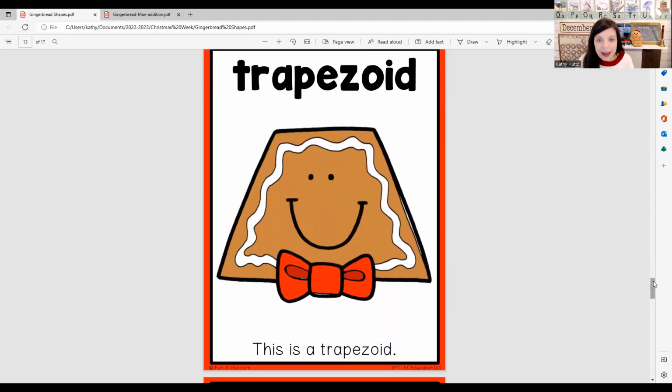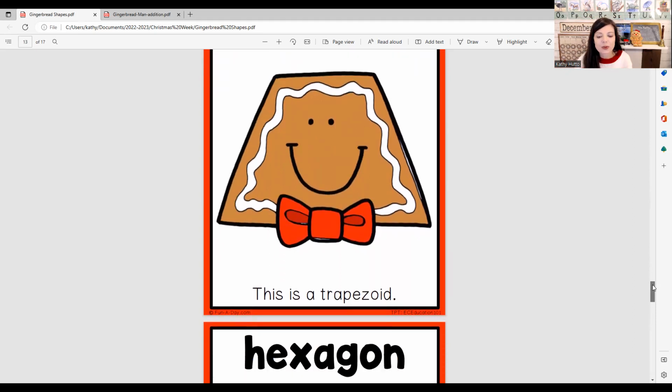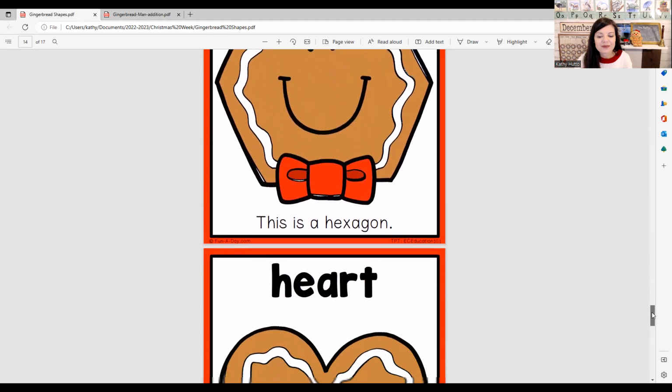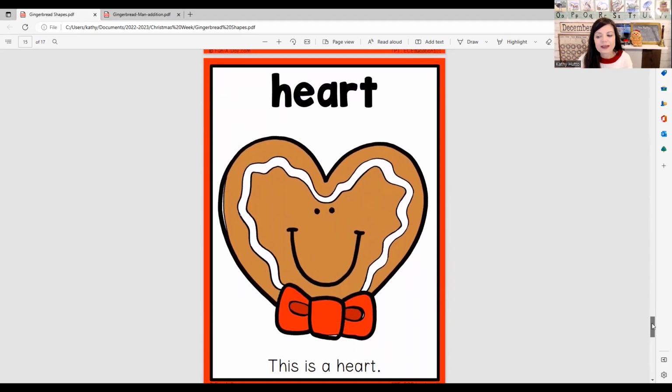And what shape is this? This is a trapezoid. It looks like a triangle without a top. Trapezoid. What shape is this? It has 6 sides. This is a hexagon. Hexagon.